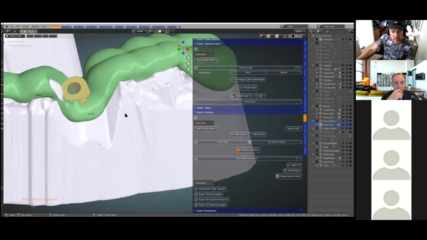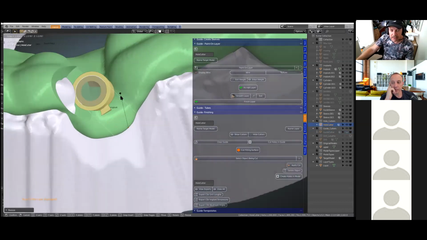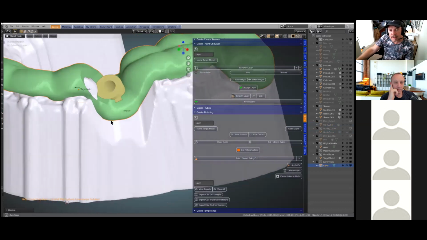Now, when we're using metal sleeves, we need to change the diameter of this cutter. So with the S key, you can change this diameter. And then we're going to cut hole in guide. And then finally, we will cut the fitting surface of this guide.